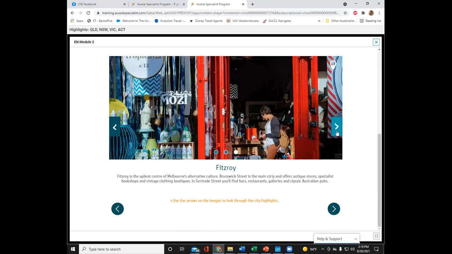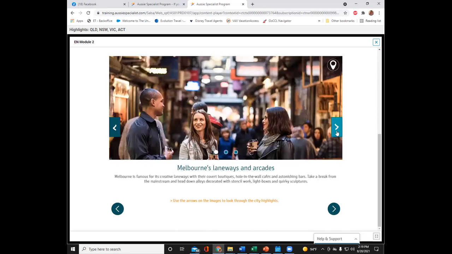And then Fitzroy is the upbeat center of Melbourne's alternative culture. Brunswick Street is the main strip and offers antique stores, specialist bookshops, and vintage clothing boutiques. In Gertrude Street, you'll find bars, restaurants, galleries, and classic Australian pubs.